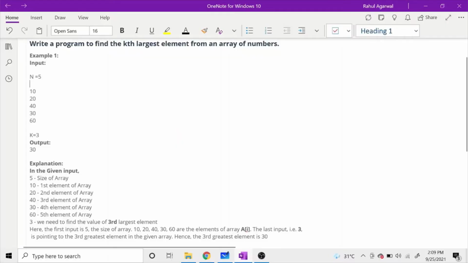In this video we are going to see another problem of TCS DCA exam. So let's see the problem. The problem states: write a program to find the kth largest element from an array of numbers.